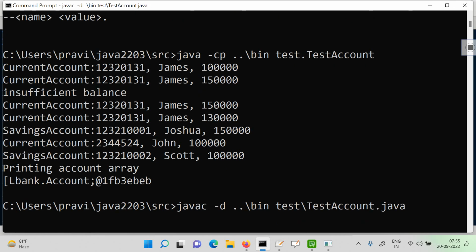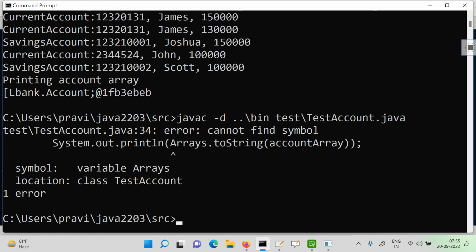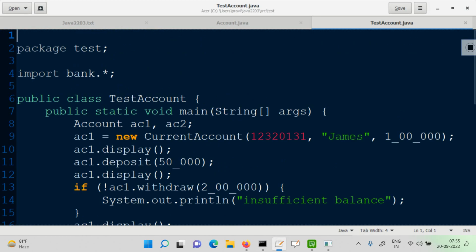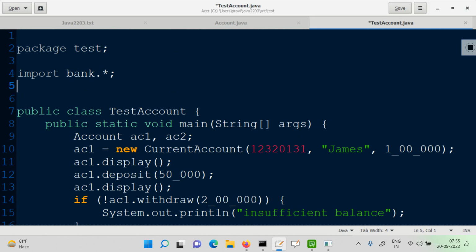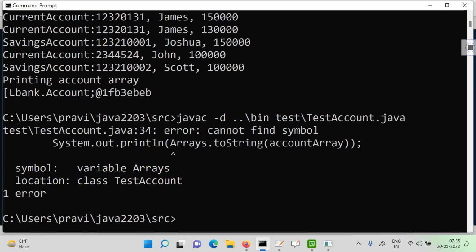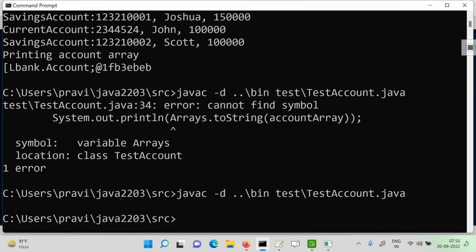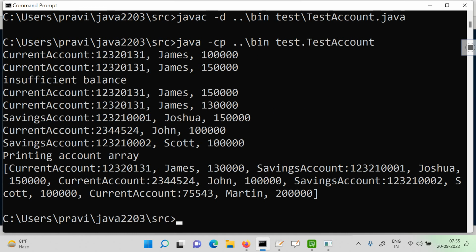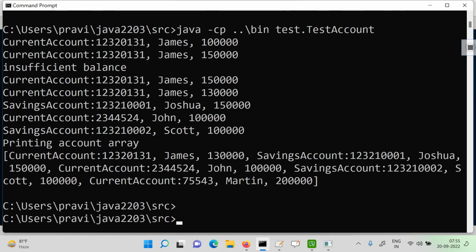Okay, let's compile. Oh, Arrays class. We haven't used the import for the Arrays class, and we'll need another import. Okay, so we are using the Arrays class from the java.util package, and we compile it, and now it has compiled. And if we run, okay, you can see how it's coming. Each individual element, okay, separated by comma.